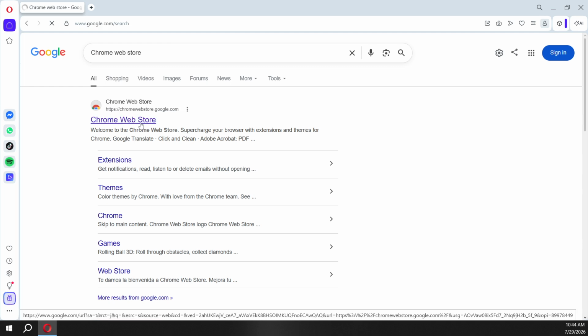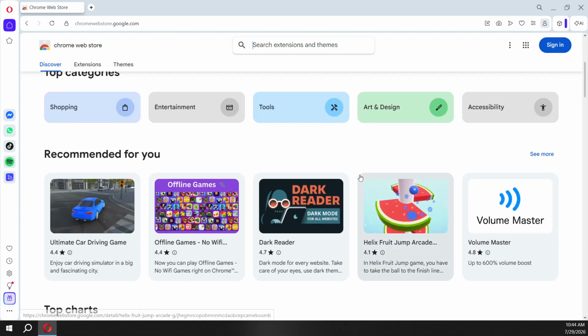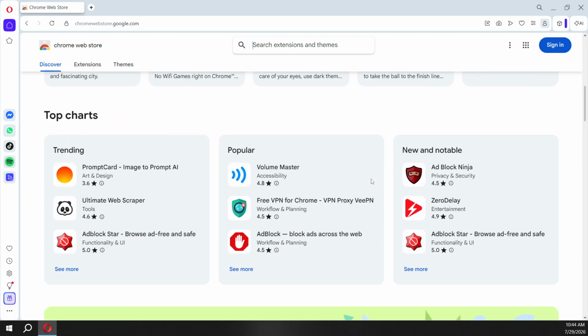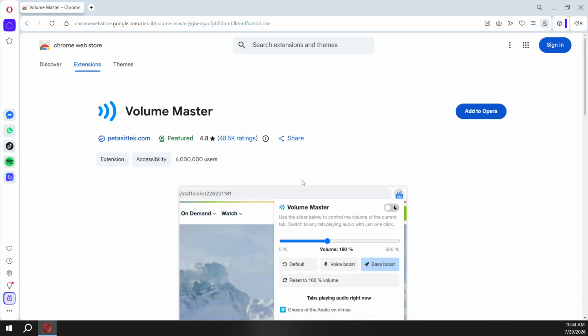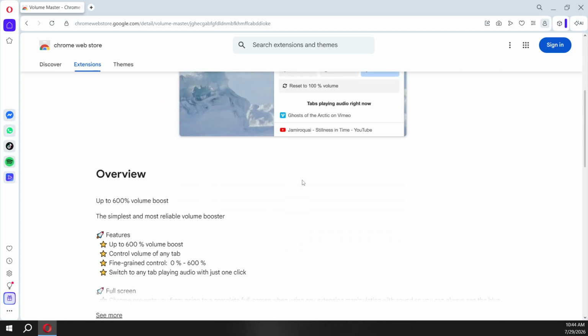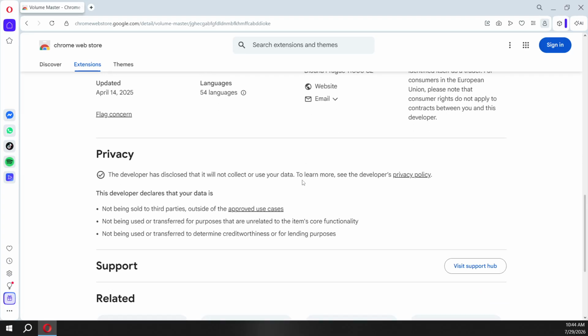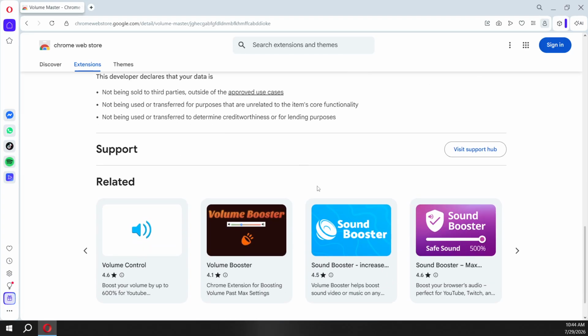On the Chrome Web Store page, you can browse featured picks or categories, or use the search box to find a specific extension by name. When you see one you're interested in, click it to open its details page. Take a moment to review the description, screenshots, star rating, and user reviews. Also, check the permissions listed so you understand what the extension can access. This helps you choose tools that match your privacy and workflow needs.